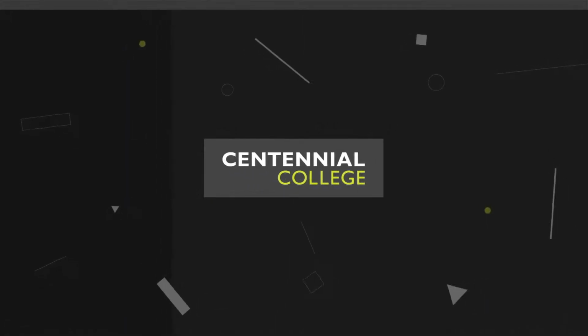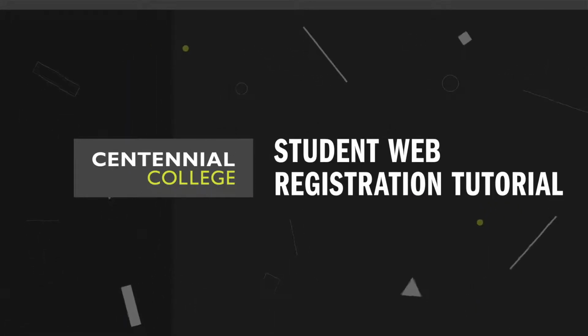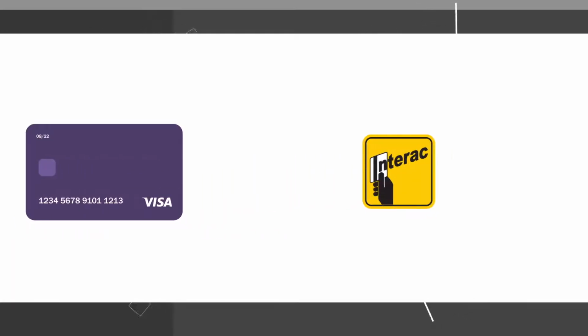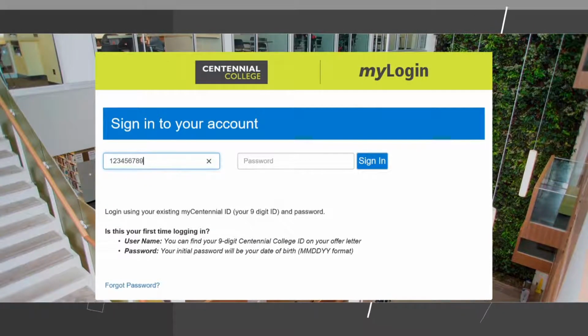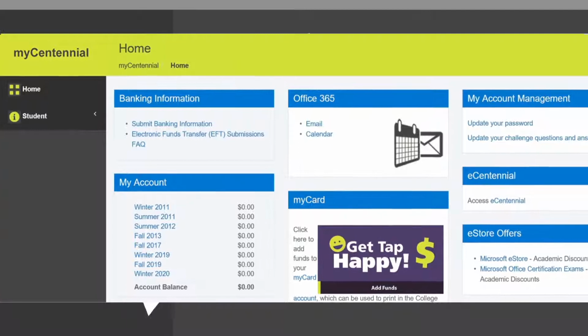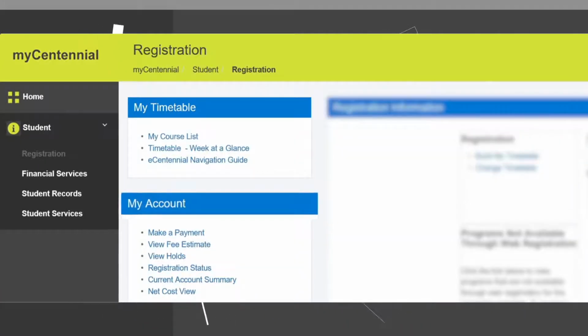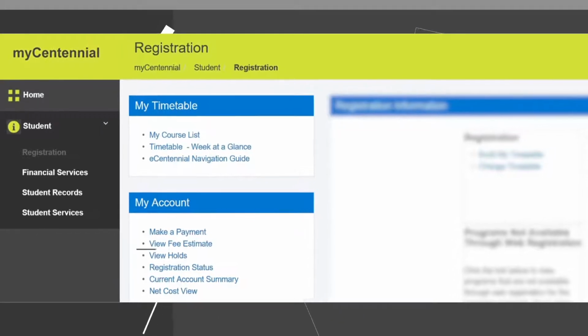This tutorial will demonstrate how to make a payment and register for courses at Centennial College. A minimum payment is required before you are allowed to register. Once you log into myCentennial, you can access both the fee estimate and payment pages by clicking on Student, then Registration. Under My Account, look up Make a Payment and View Fee Estimate.